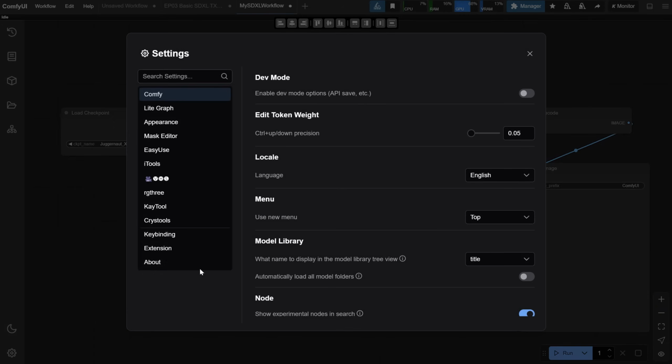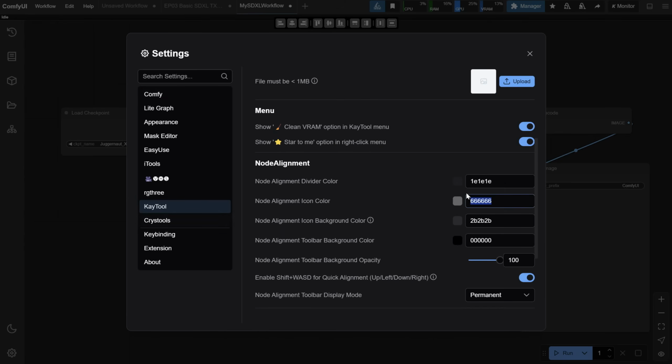Let's go to settings and then to KayTool. I'll copy this color just to be able to reset it to the same value. Now I can change the colors of the node alignment icons, as you can see at the top. You can play around and customize it however you like. I'll paste the original value back. You can do the same for the background of the icons as well.